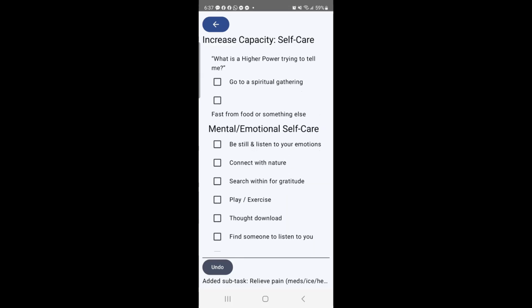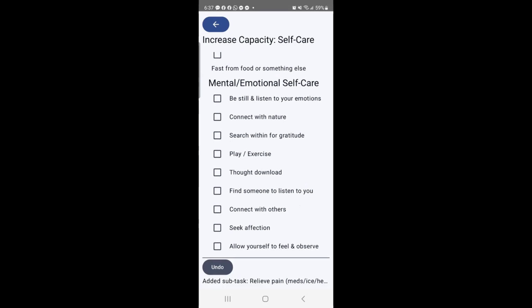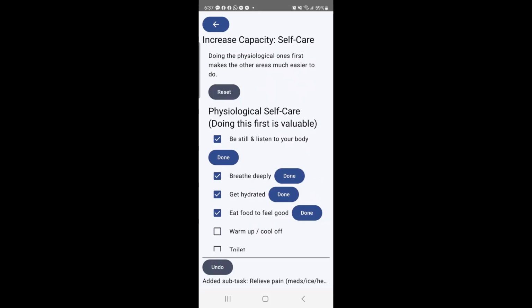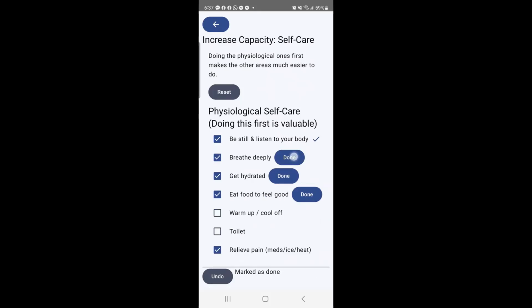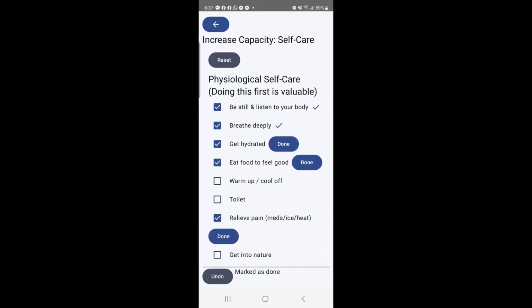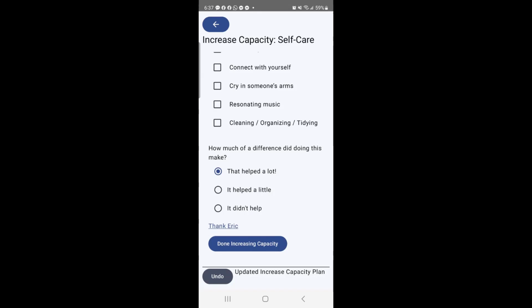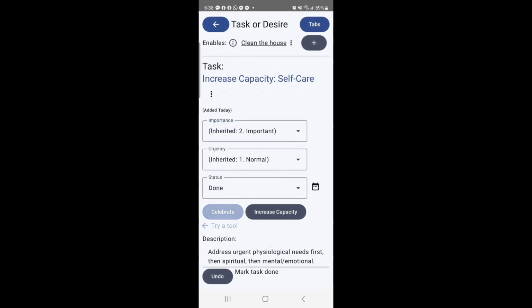There's spiritual, there's mental, emotional, but you always want to start with the physical first. So once you go through and mark these, you can go ahead and do them and mark them done. You can breathe as long as you need to, get a glass of water, get some food, and move through that. That really helped me a lot. We're going to mark that done with increasing my capacity. The status of increased capacity is now done, and it's telling me to celebrate.